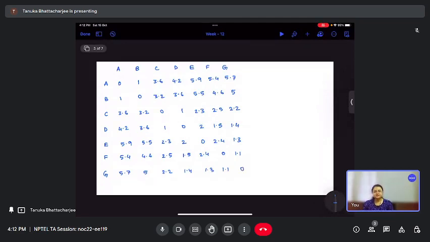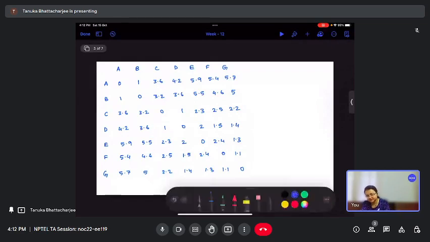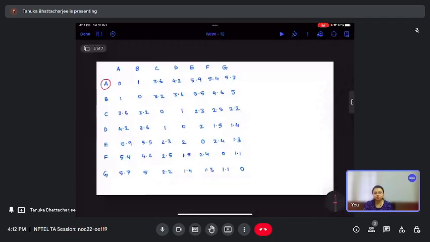So this is the distance matrix that we have, and let's say we take A as our first cluster center. Now if you check the distances of all other points from A, you will see that point E has the maximum distance with A, which is 5.9. So this is the furthest point from A, and we will choose the point E as our second cluster center.